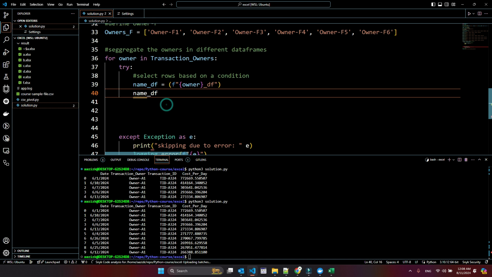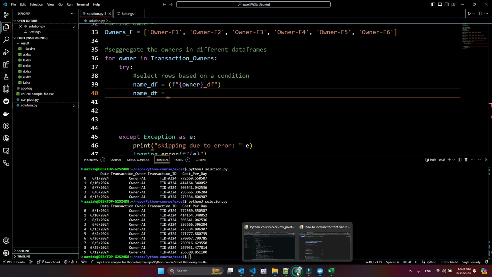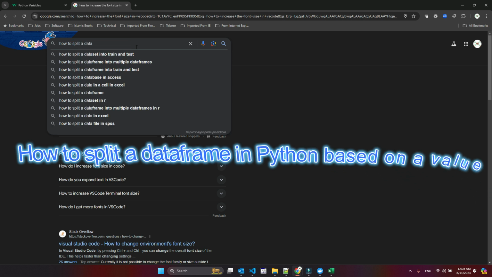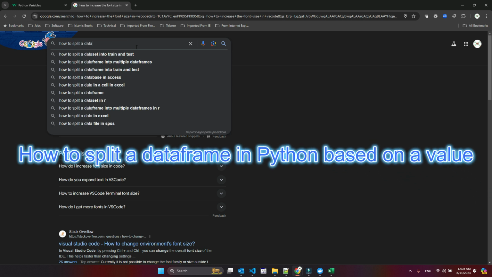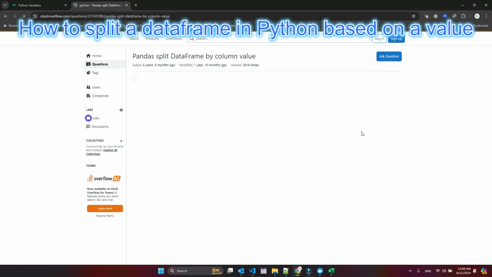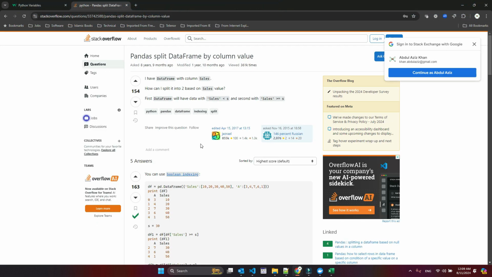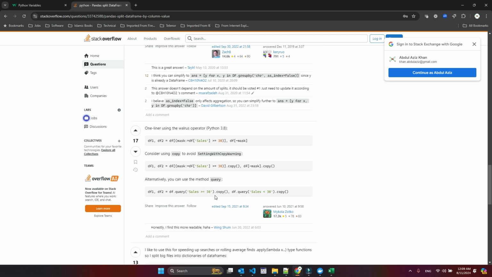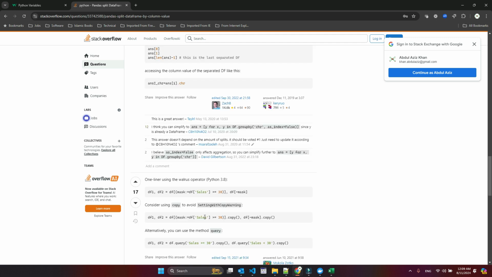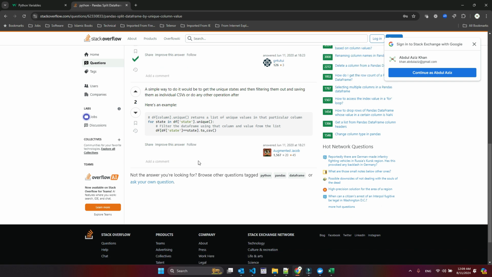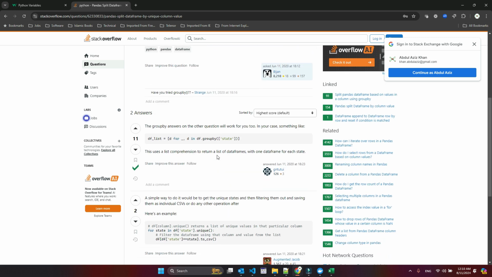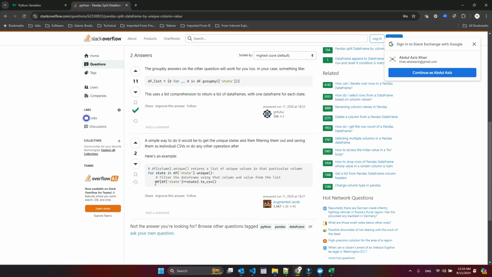Now, this is also something that we should ask our friend: how to split a data frame in Python based on a value. Okay, it says that this is not giving us a good result. So if we see, it says: split data frame by unique values. So if you do a df, and then you put whatever you want to split from, the column name and what value you want to split from that column name.